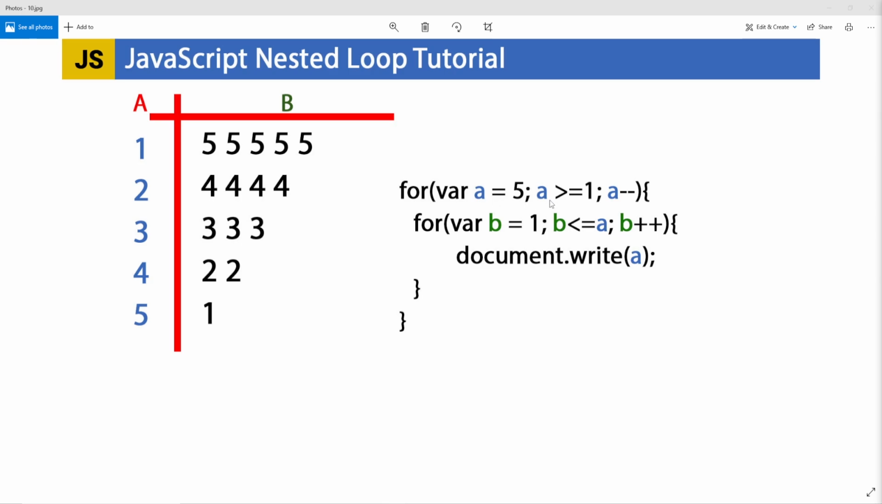And then we need to set the condition. This time we need to set the opposite condition, a greater than equal to 1. And as you can see, our initial value is greater than the condition value. That's why we need to decrement the loop. So we need to pass a minus minus. And then we just need to print the value in our second loop. So let's start the practical and see how it works.